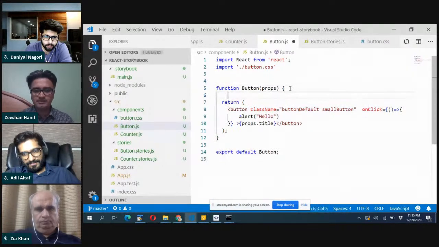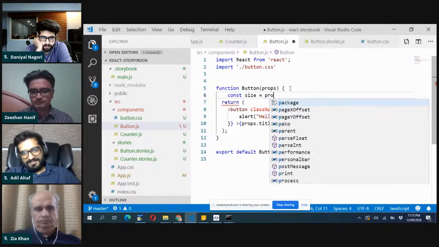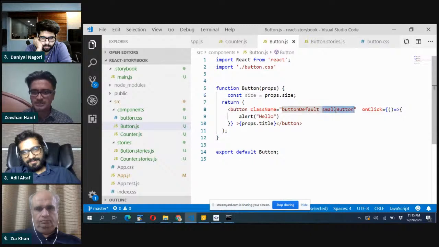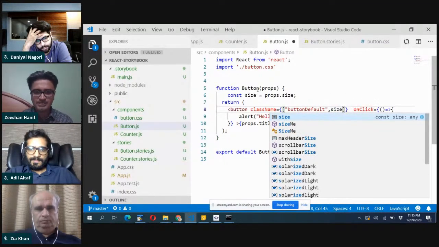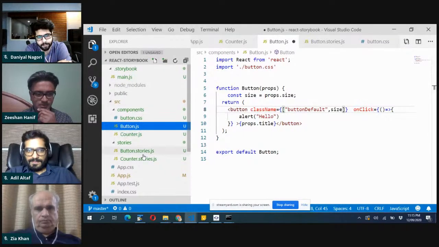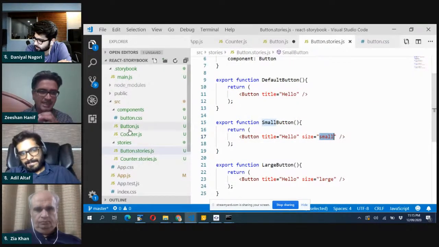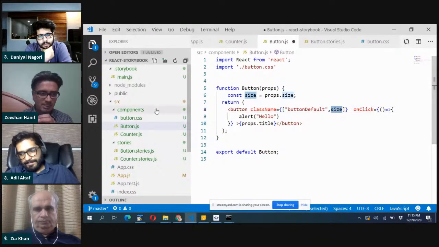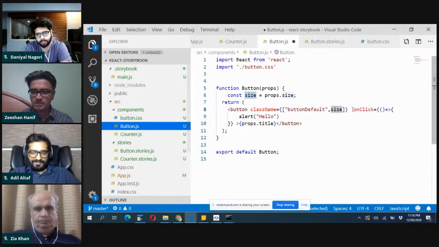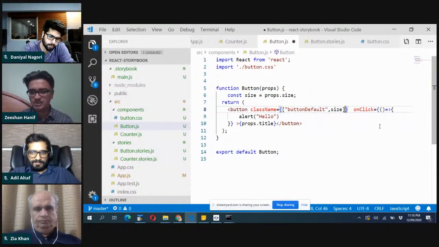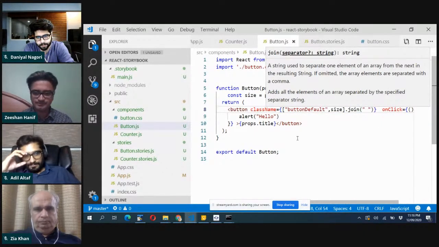I'm assuming I will receive, so in CSS what I can do is, instead of applying classes like this, I will create size. So the value inside that property is small, it will directly go to the class name size, and we have class names size here, 16 and 22. So I just need to do one more thing. That's how you can apply multiple CSS classes with customized values.